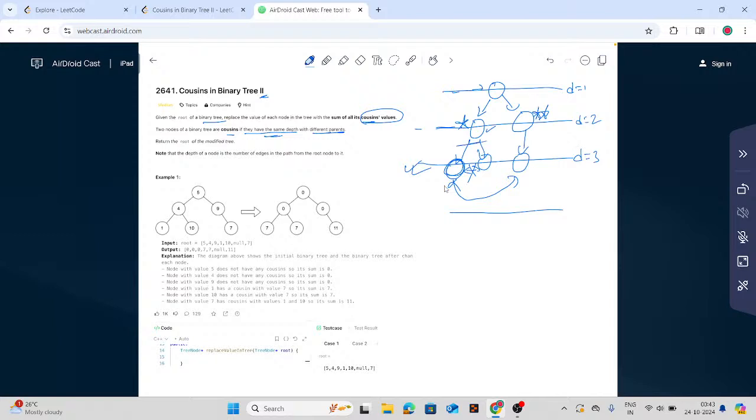So for this node there could be multiple cousins, and the same goes for this one. Basically there will be a set of cousins at each level. In this example, for this node, these two are its cousins. Let's number them up quickly: this is 4, 5, 6. For node number 4, the cousins are 3, 6, right?